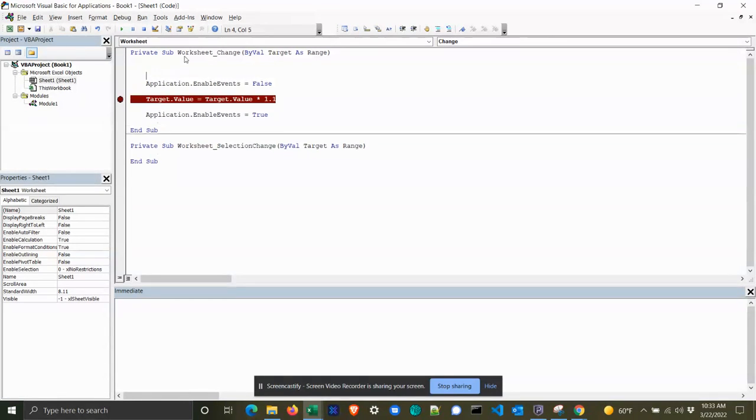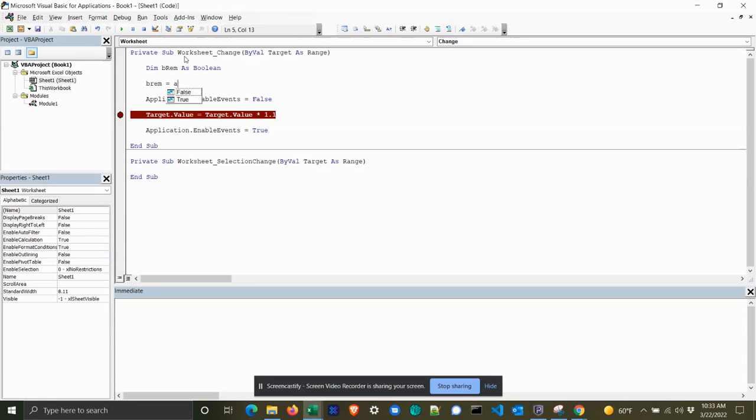The correct way to do this is to create a Boolean, bRem for remember, as Boolean, and bRem would be equal to the current state of EnableEvents. In the event that someone else has already turned it off, you don't want to put it in a state that it's not in. So you want to remember it, and then turn it off explicitly because you're going to change the value, and then you can set it back to bRem.